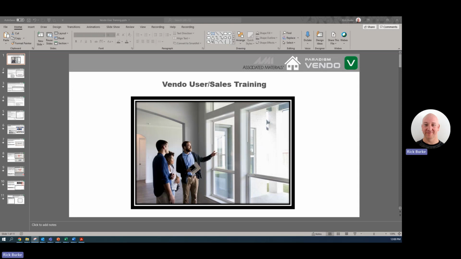Essentially, Vendo is a Paradigm product that Associated Materials has designed a catalog for. Vendo is meant to enhance your current sales process, your current in-home selling process. So it can integrate to most CRM systems so that you don't have to duplicate your customer info and things on the front end and on the back end as well.